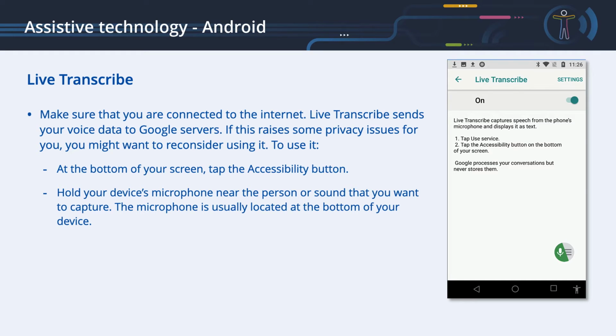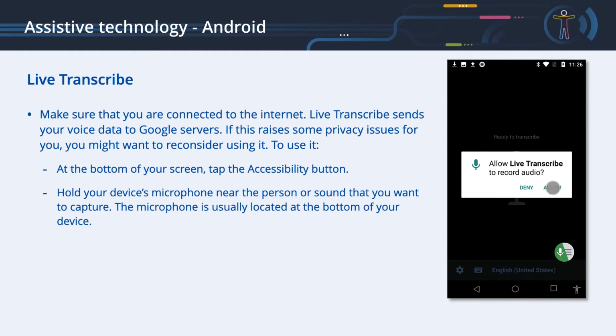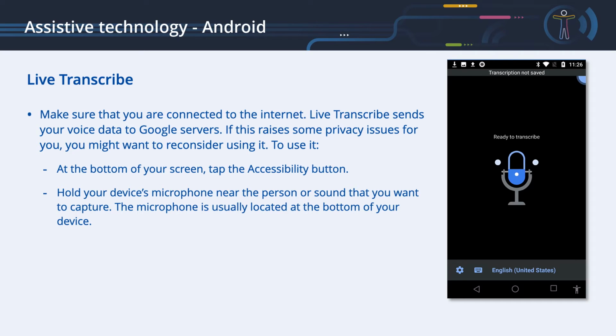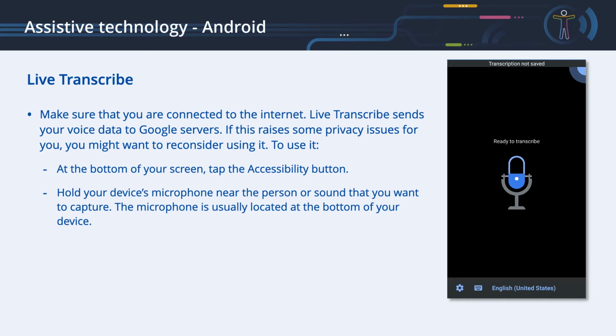Let's try it. At the bottom of your screen, tap the Accessibility button. Hold your device microphone near the person or sound that you want to capture. The microphone is usually located at the bottom of your device.